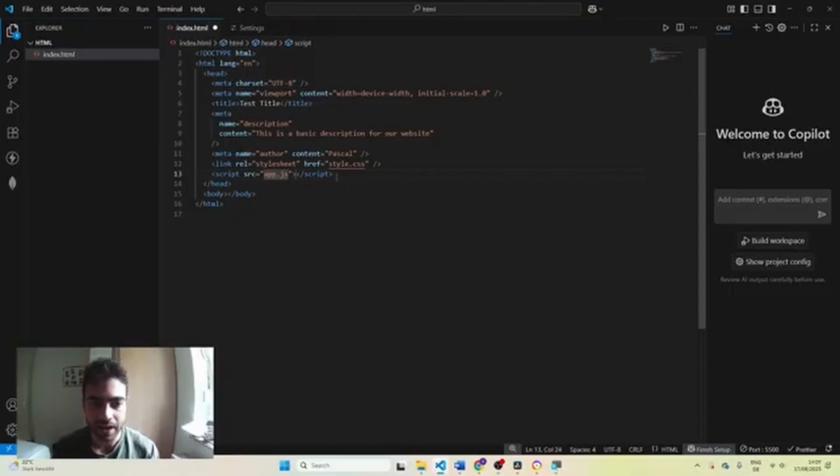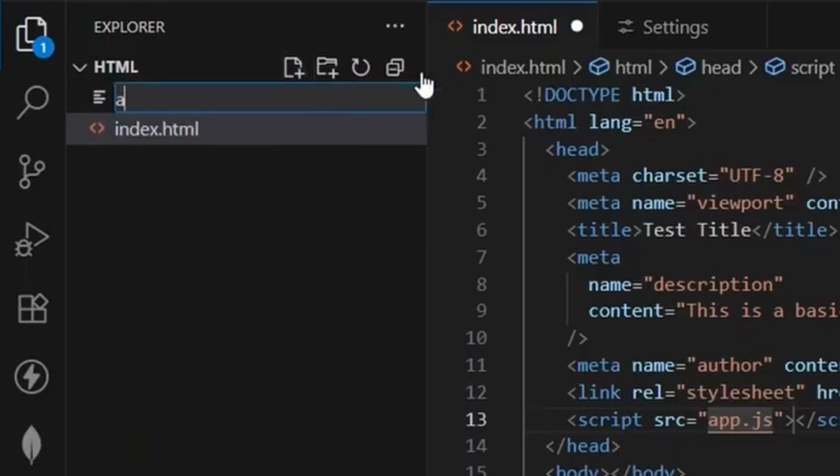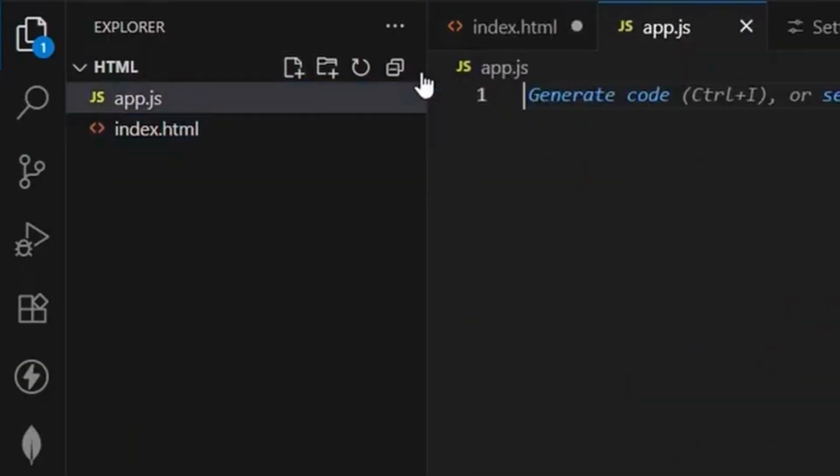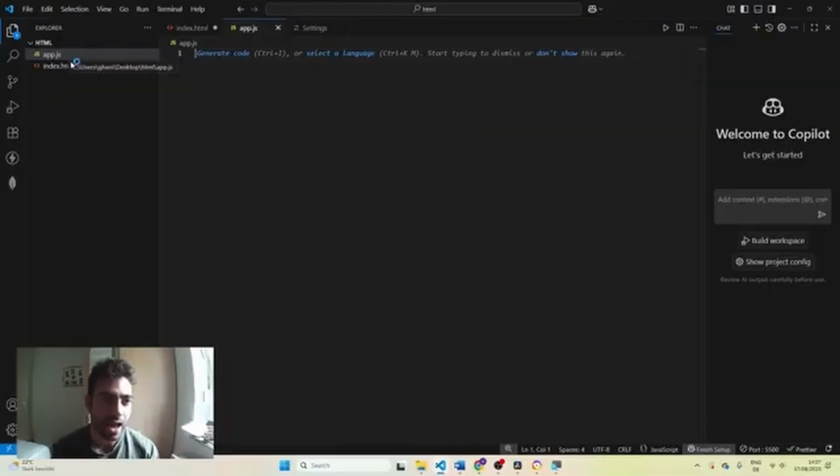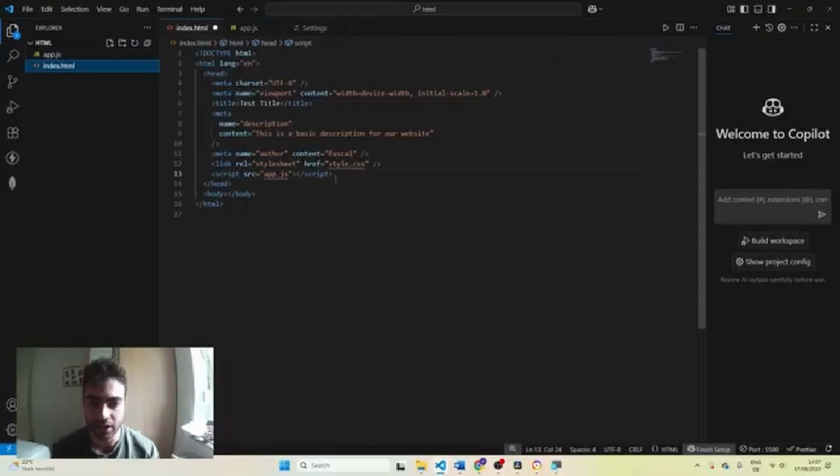We don't have this file at the moment, but we could create one by typing app.js here, for example. And now we link this app.js file to our index.html file. If we define the script tag in the head, it's important to add the defer attribute. Those were the most important things you need to know about the head in HTML.